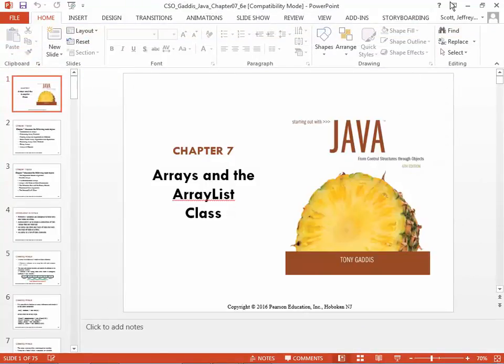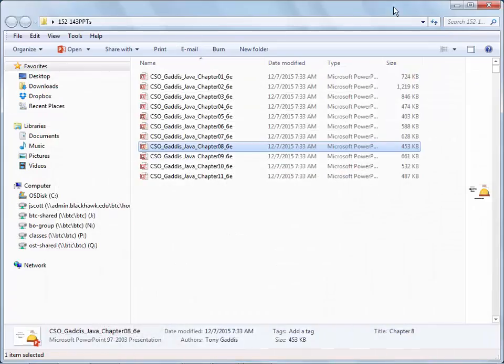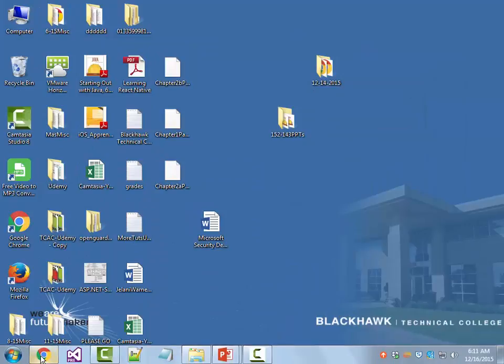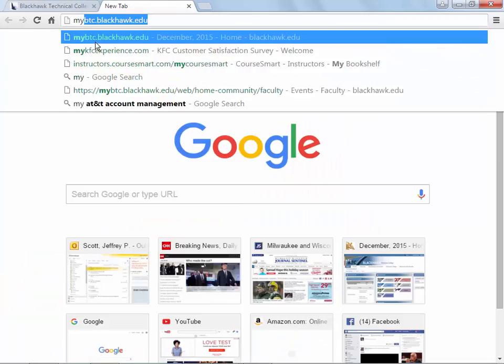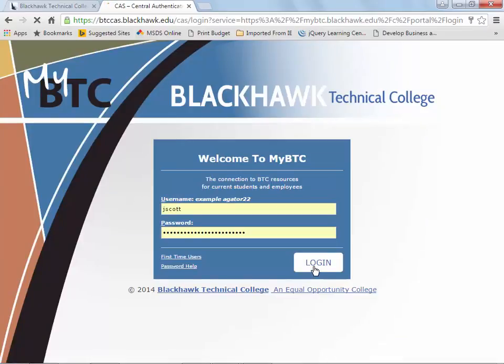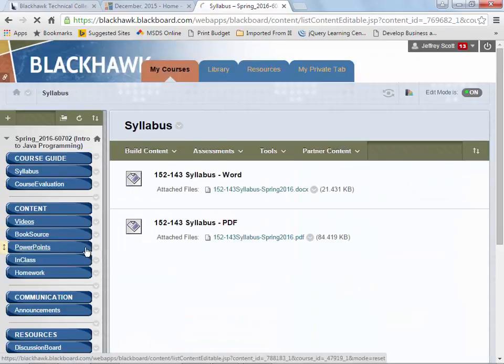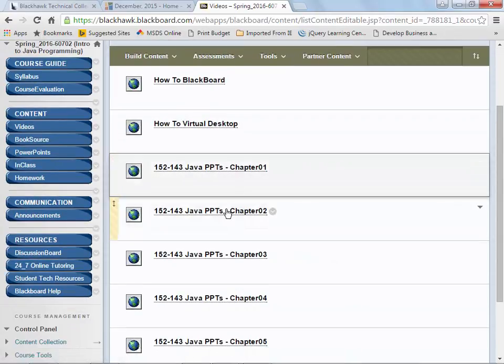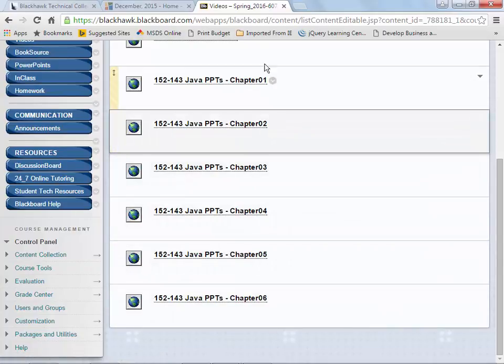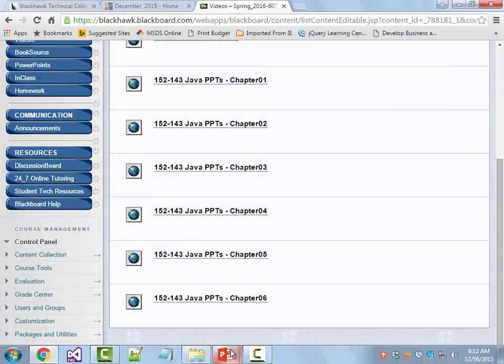I've done the first six chapters, just so you can see that if I go into Blackboard, and I go to the class Beginning Java Programming for Spring, or Intro to Java Programming, I guess it is, and I go down in my tabs over here, I go to the tab for videos. You'll see that the PowerPoints for chapters 1, 2, 3, 4, 5, and 6 are done. So, chapter 7 now. I'm going to probably do the first 11 chapters of the book.